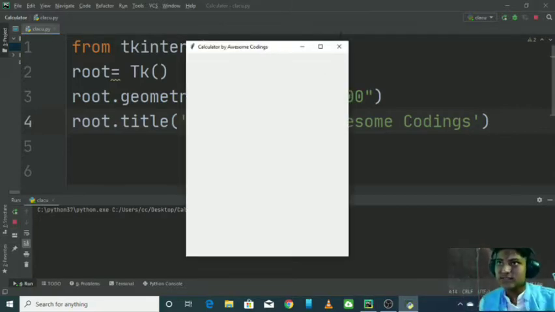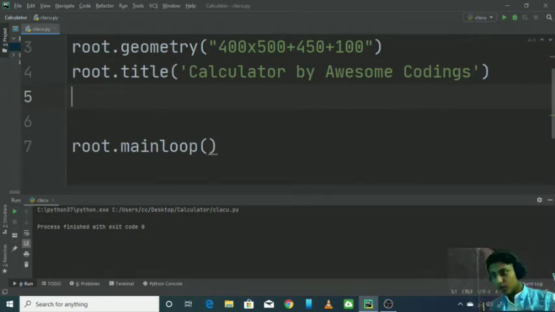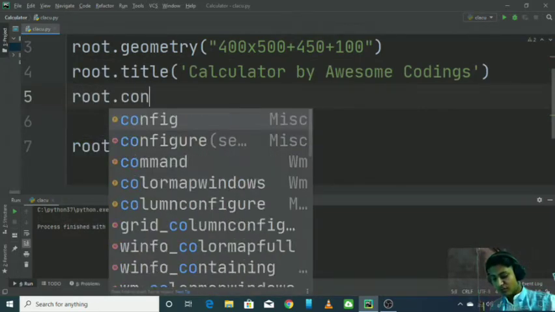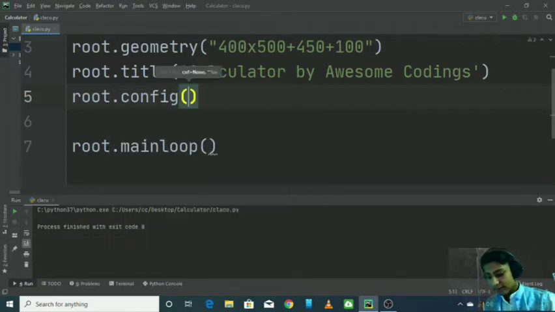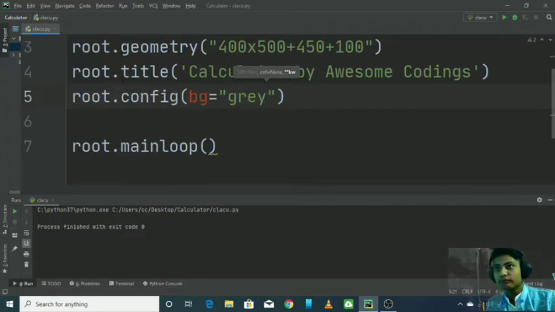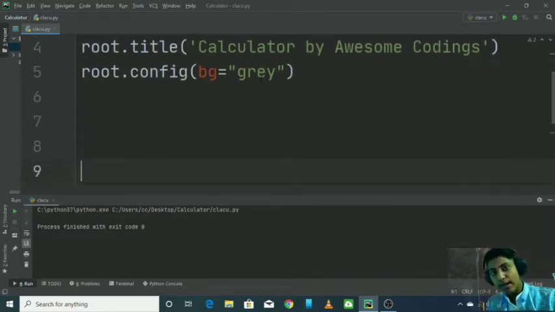Here it is. Now the background of our window. So root.config or configure, anything, both are same, you can use configure. Then bg equals to gray, yeah, as Windows calculator. And then the entry widget, obviously.